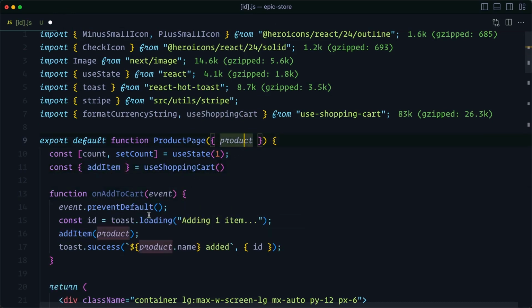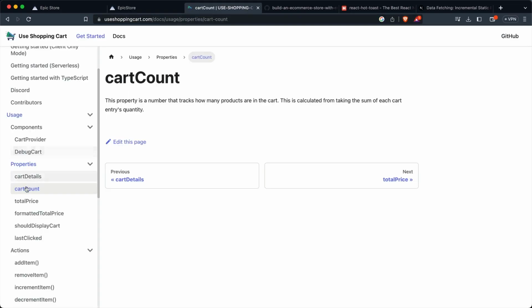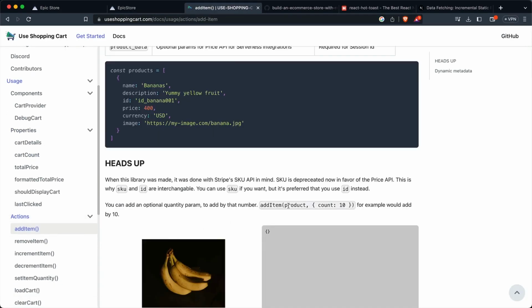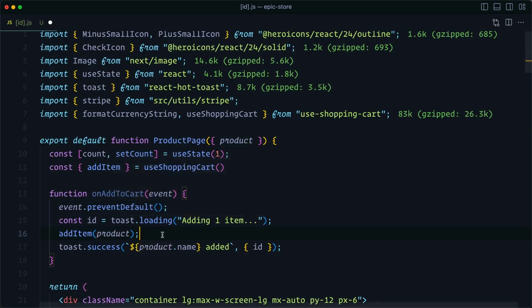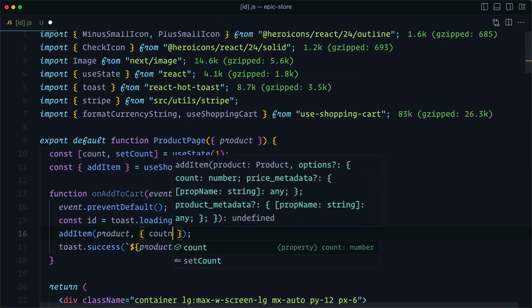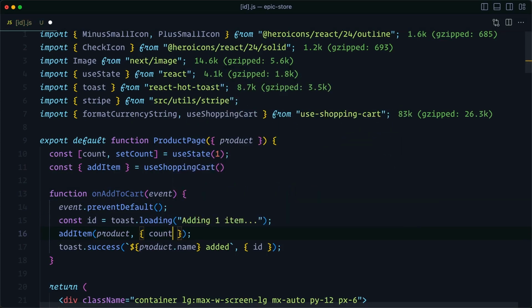function from that. We're still getting access to the product, but what's going to be different here is that if we look at the documentation for addItem in actions, you'll see that it includes not only the product as the first argument, but we can pass an object where we can set the count, the number of that particular product to be added to our cart. So here we just need to add an object as a second argument and pass in count as the key and value, which we can just collapse to count.